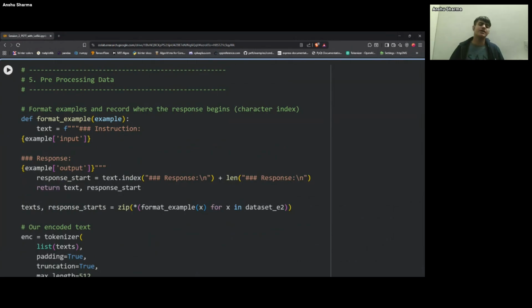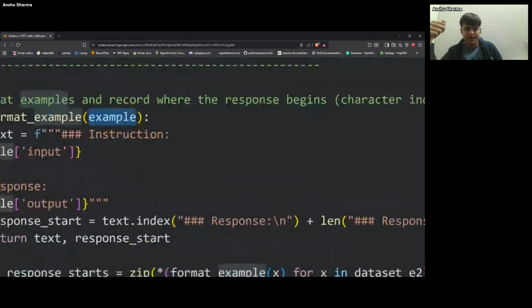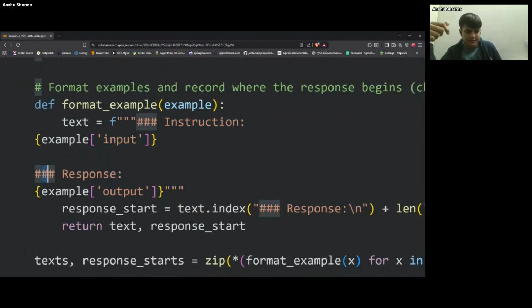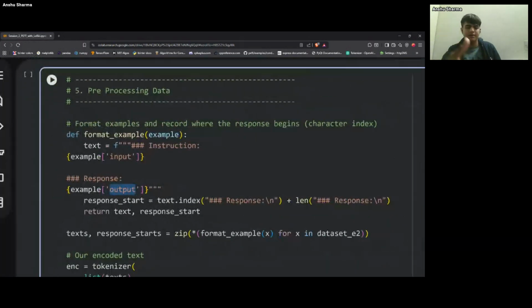This is a helper function. What this function is doing is taking one data point and converting it into a string. As I explained earlier, our dataset is a list of dictionaries. The model takes a string and converts it into tokens. There is no mention of dictionaries or lists anywhere. So this function takes a dictionary and converts it into a string of the form: instruction, then whatever the dictionary had in the key input, then response, and whatever the dictionary had in the key response.